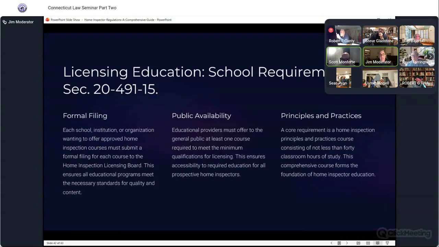All right, licensing, education, school requirements, formal filing. Each school, institution, or organization wanting to offer approved home inspection courses must submit formal filing for each course to the Home Inspection Licensing Board. This ensures all educational programs meet the necessary standards for quality and content.